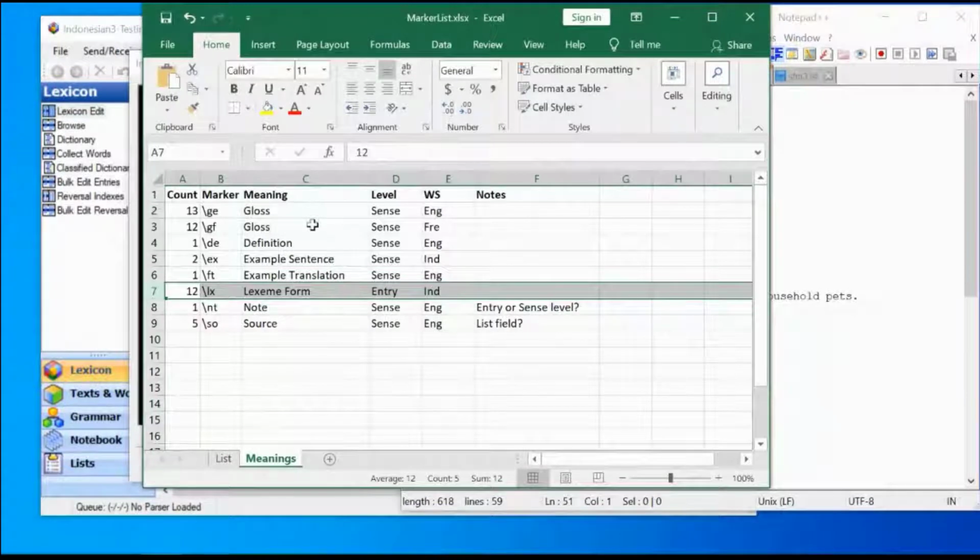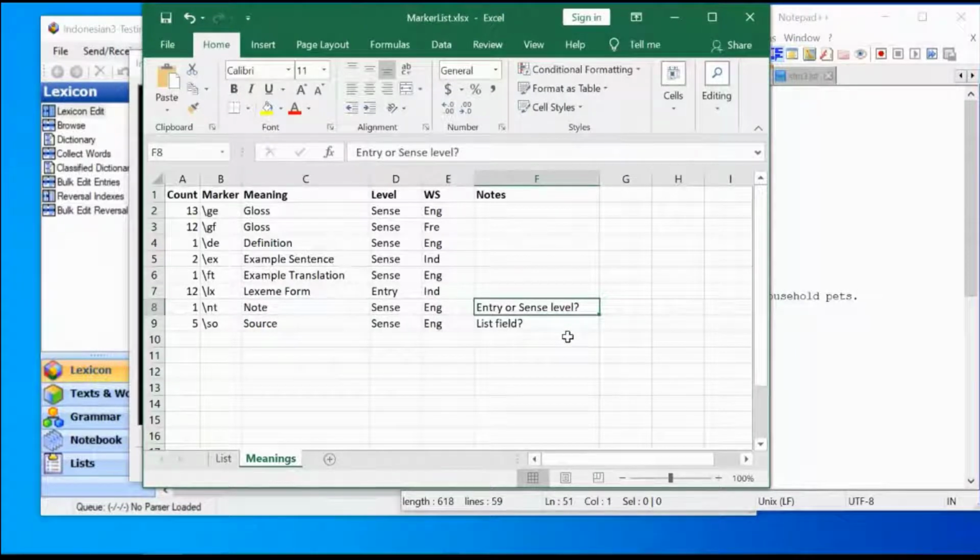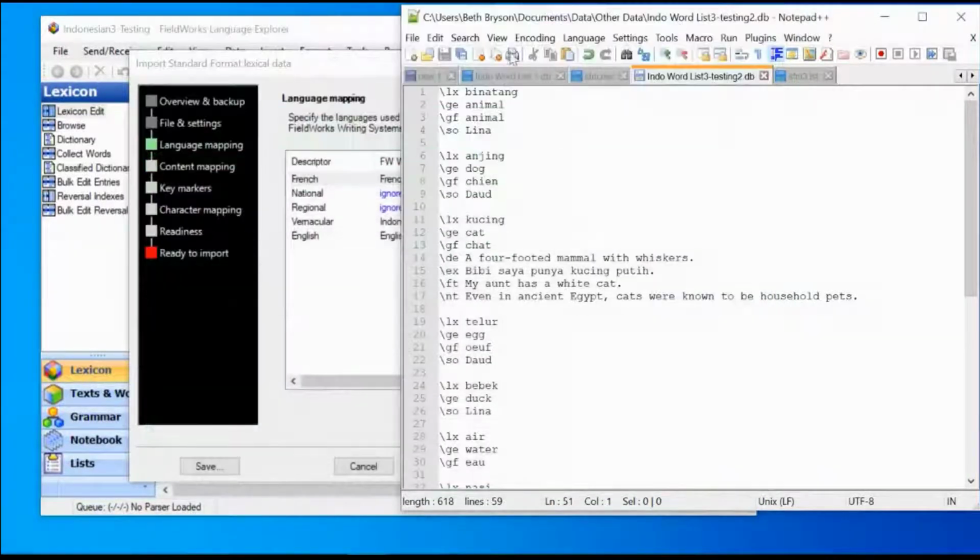That's very important. Now down here on note, I've made a note to myself that I'm not sure if it's at the entry level or the sense level. It could be at the entry level, but as I've looked at this specific data, I realized that in this case, this NT marker is at the sense level, so that's okay. I've double checked it. So now I'm ready to do the import.